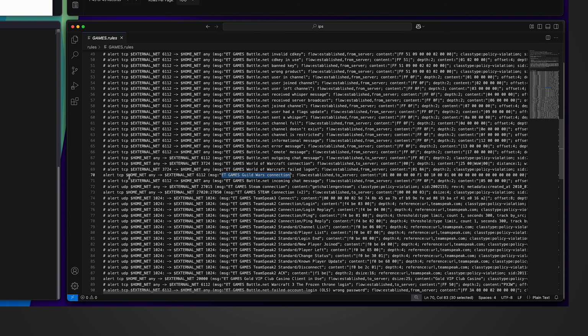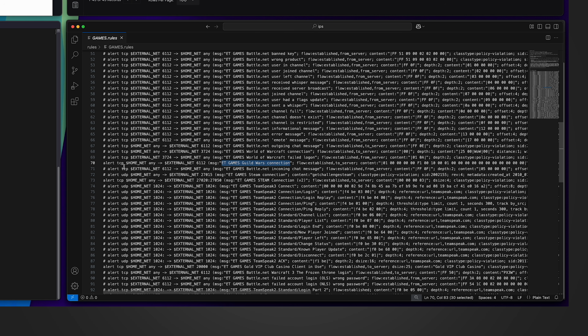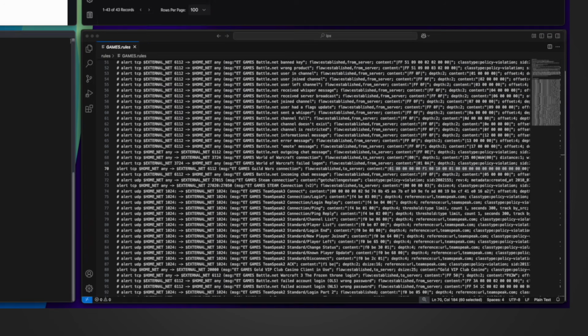Then let's try another example. For example, this one in the games rule. It has to be TCP. It has to be from LAN to WAN, and the WAN port has to be 6112, and the content has to include these hexadecimal values. So we can simulate that by using the nc tool. nc is a very popular network testing tool.